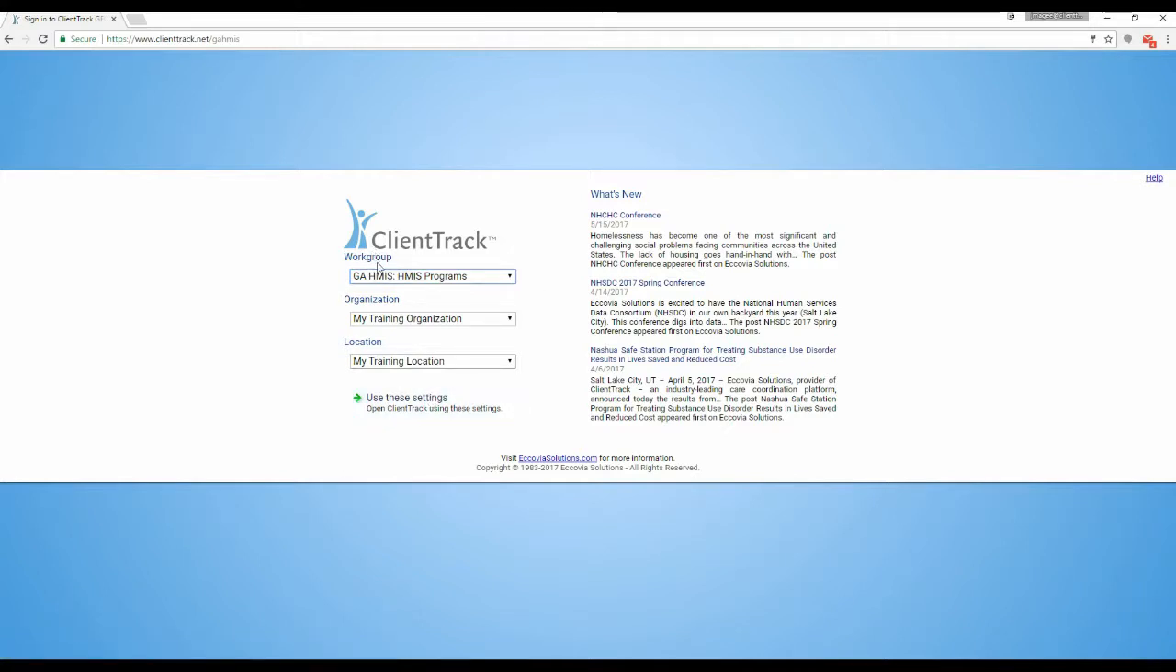You'll then see these options here. The first one is work group. These two options should be available to you. One is HMIS programs, one is street outreach. If you are trying to do work for a street outreach project, you'll definitely want to be sure that you are logged in as the street outreach work group. Everyone else would want to go logged in as the HMIS programs work group. Work groups determine what options you have available to you within the system.